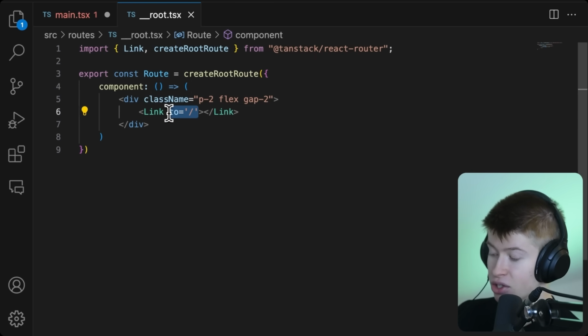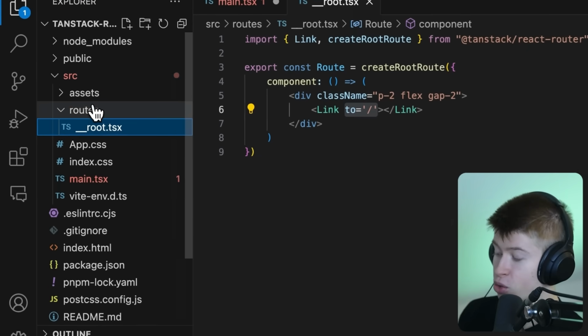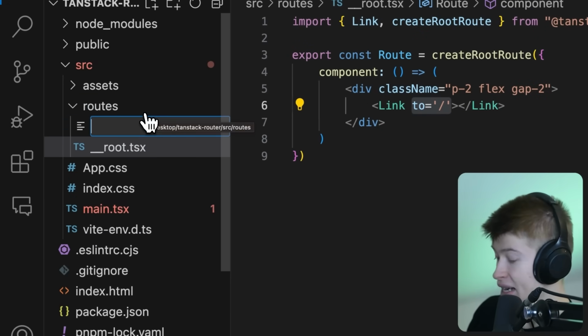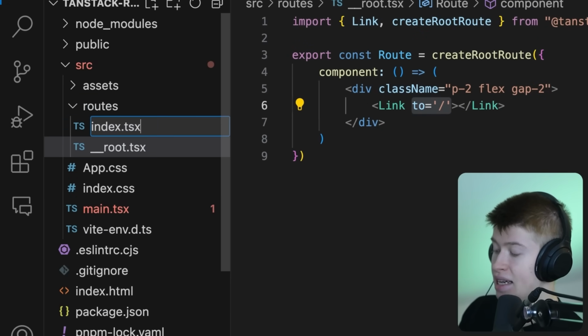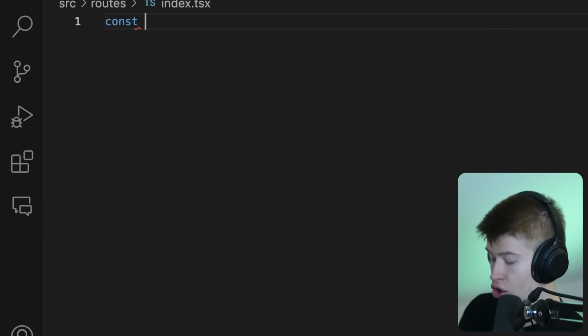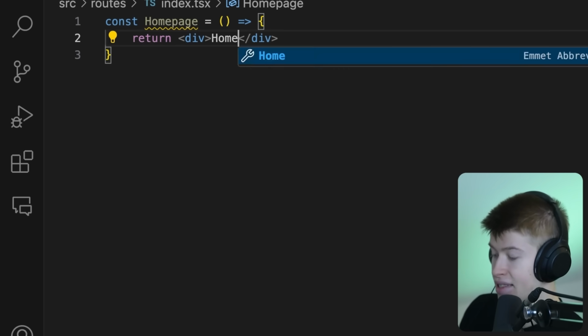We navigate to slash right here, but we never actually said what component should be rendered when we navigate to slash. Therefore, let's create a new route or home route, and this is going to be index.tsx, essentially just a single component. Let's call it const homepage, and this is going to be equal to an arrow component. And inside, let's simply return a div, for example, that is going to say homepage.